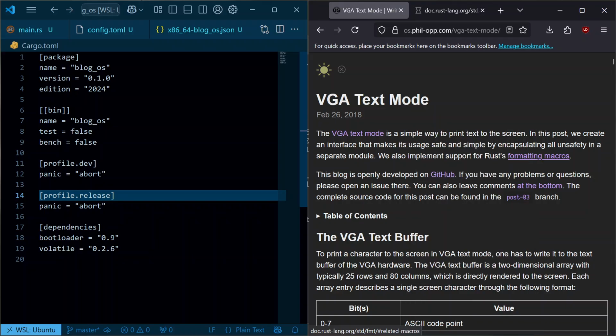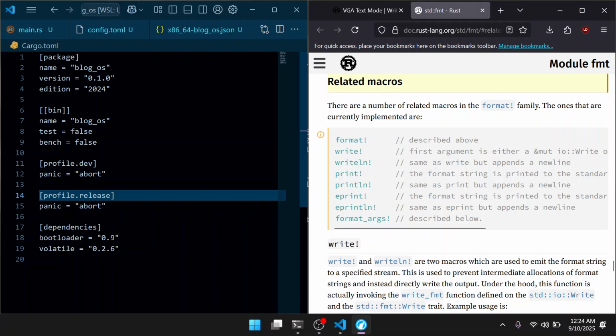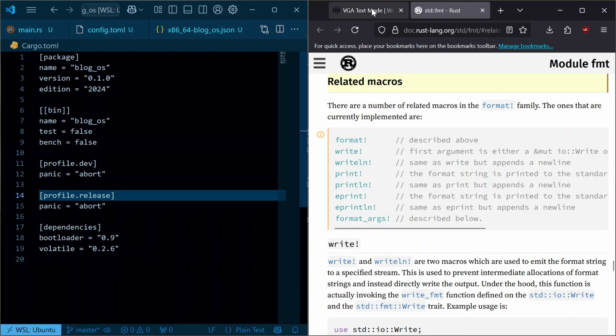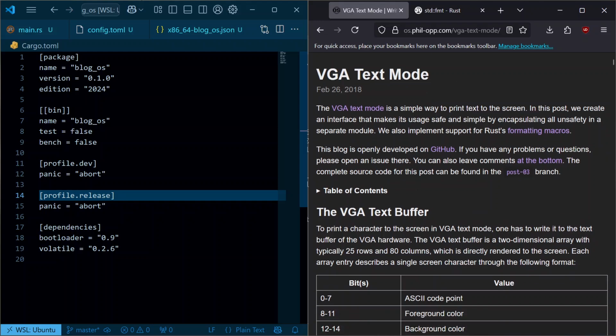Let's take a peek at this, and we'll just go back. These are the formatting macros from the format family. The currently implemented ones are these: print, println. These are the formatting macros. Okay, so we'll support these as well.